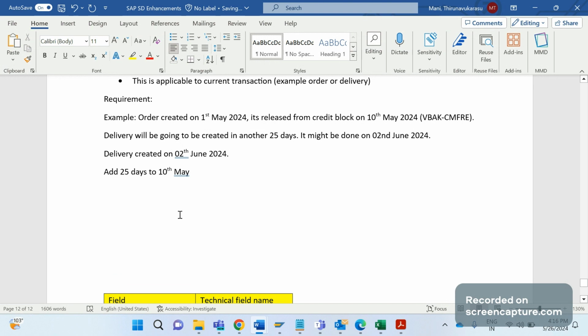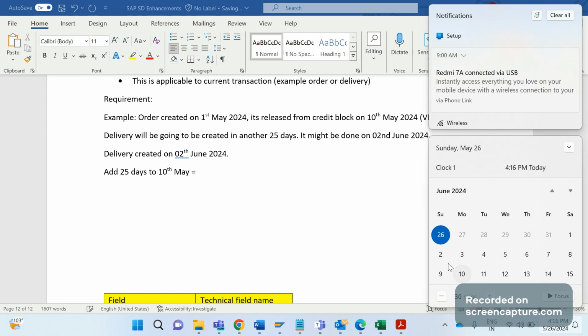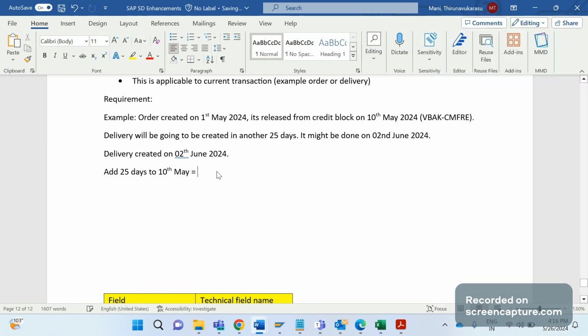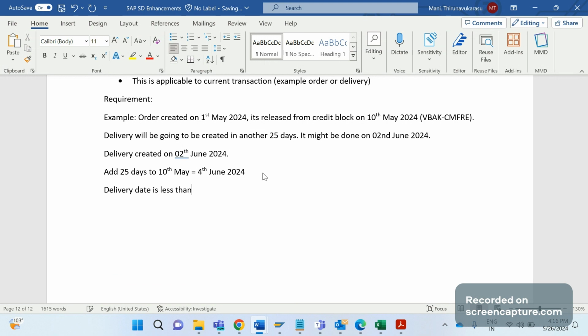Okay, so add 25 days to 10th May. What will be the date? That will become 4th June 2024. And when we are creating the delivery now, the delivery is created on 2nd June. That means the delivery date is less than the grace days limit, that is 4th June 2024.